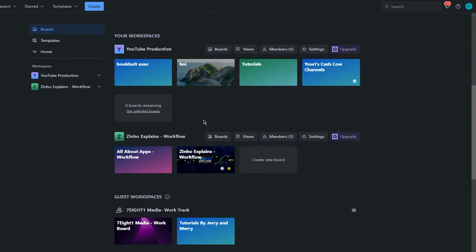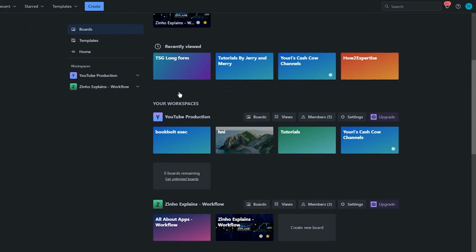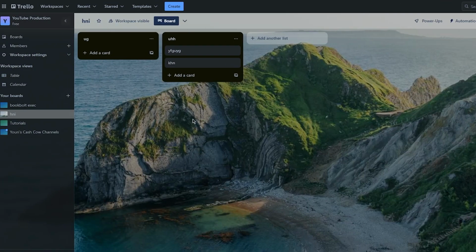Now once you've created a board, you're going to get straight into it. As you can see, I have a custom board over here and I'm going to get straight into it so we can get a basic idea of how this works. As you can see in this board, there's a lot to work with, okay? And I'm going to be walking you through every single aspect there is to work with.